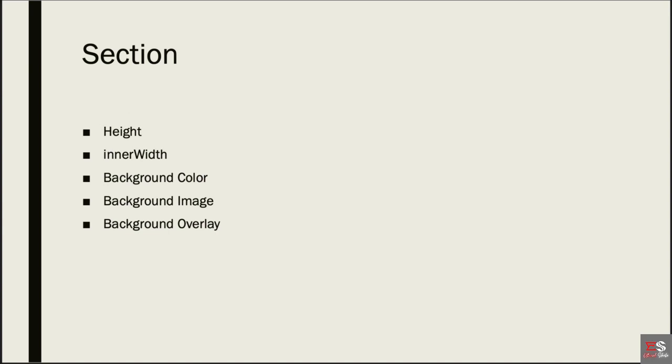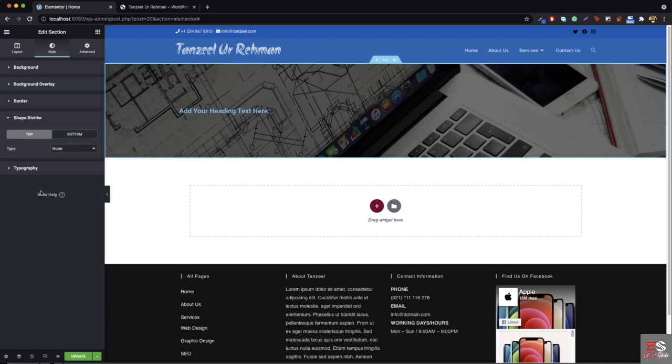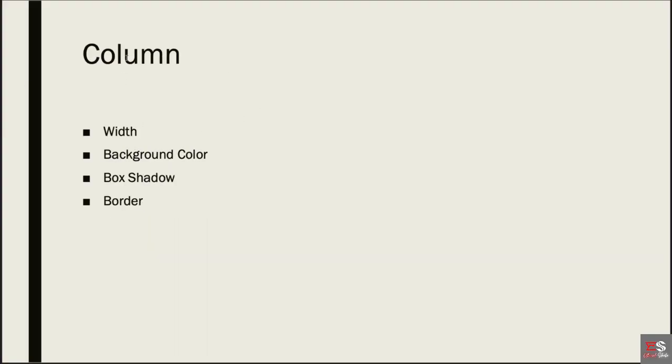Now there are a lot of stylings, as you can see. There is the border, there is the shape divider, and there are a lot of things that you can also work with. You can take a look at them and understand how they are working, but don't worry, even if you do not want to, as long as we progress with this course, you will be able to understand much more without the need of explaining. So now let's take a look at the columns.